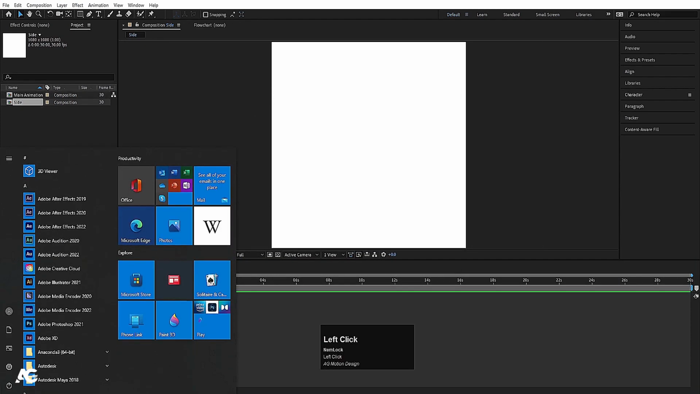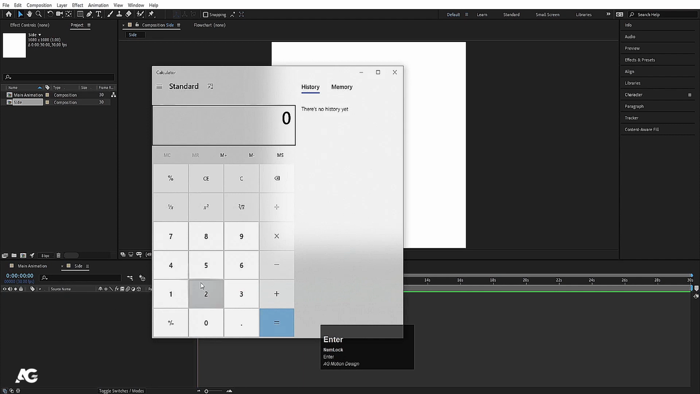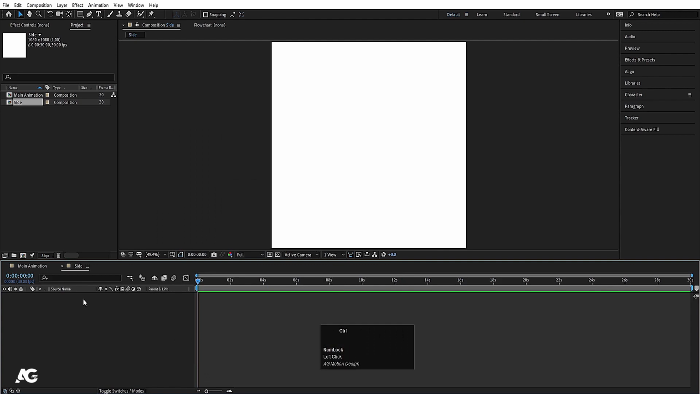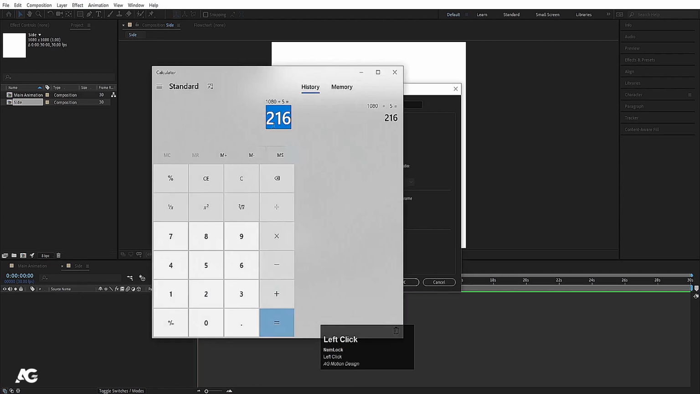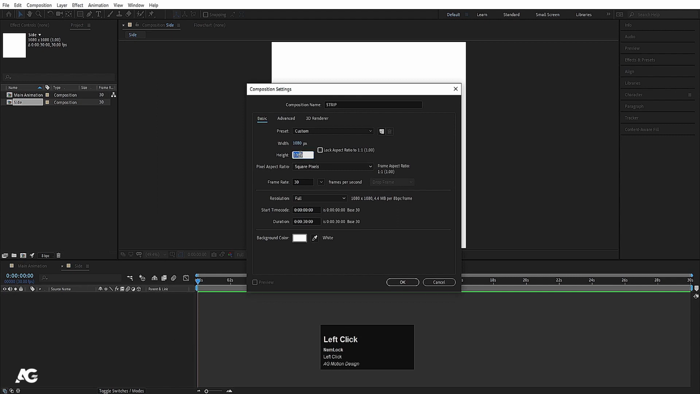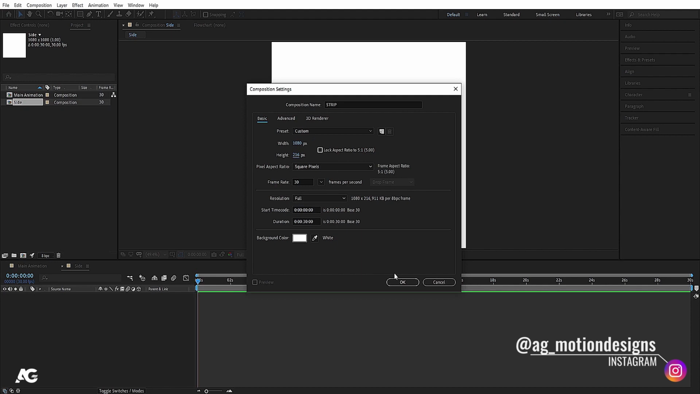Now we will open our calculator and type 1080 divided by 5, which is 216. So I'll hit another composition and I'll call this strip, and over here we are gonna put 216 as the height value. So width is 1080 and height 216, frame rate is 30, and other things are gonna be the same, and simply hit OK.